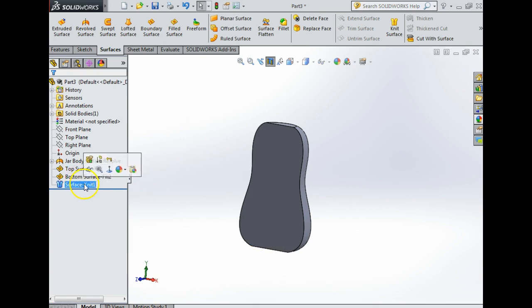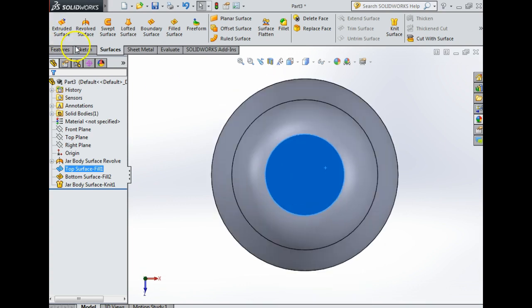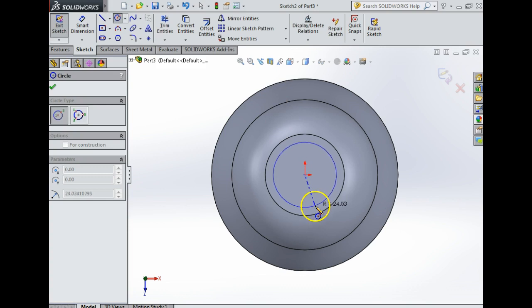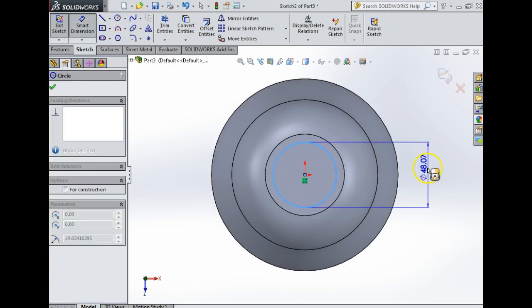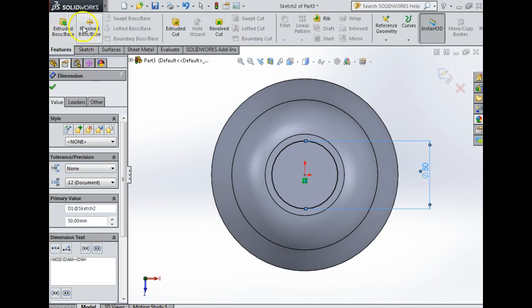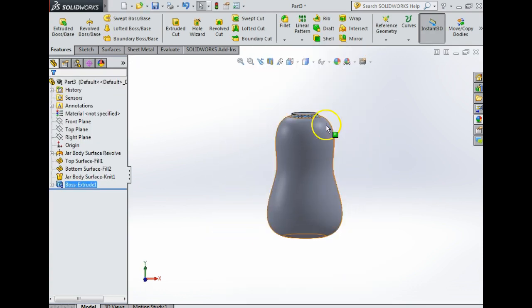I'm going to just rename this. Lovely. Now the next thing I'm going to do, I'm just going to get out of that for a second. I'm going to right click and look normal to this. I'm going to sketch a little circle up here, and this circle is going to be in contact with the lid. Smart dimension. I'm going to smart dimension that to be 50. And features, extrude boss base. I'm just going to extrude that for 5, just to make a little indent up. That's what my jar is going to sit on.